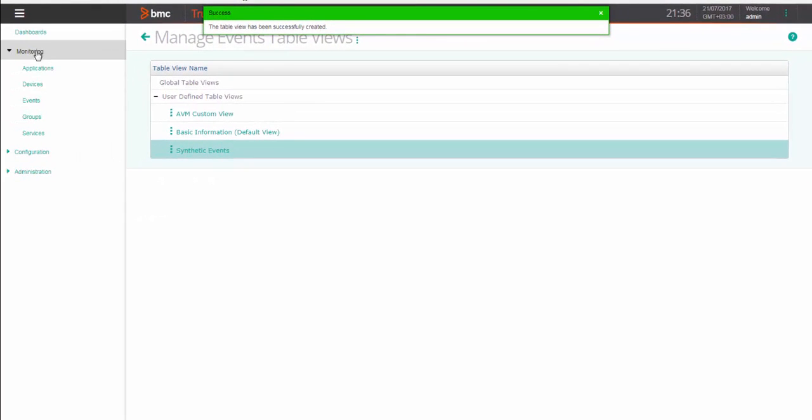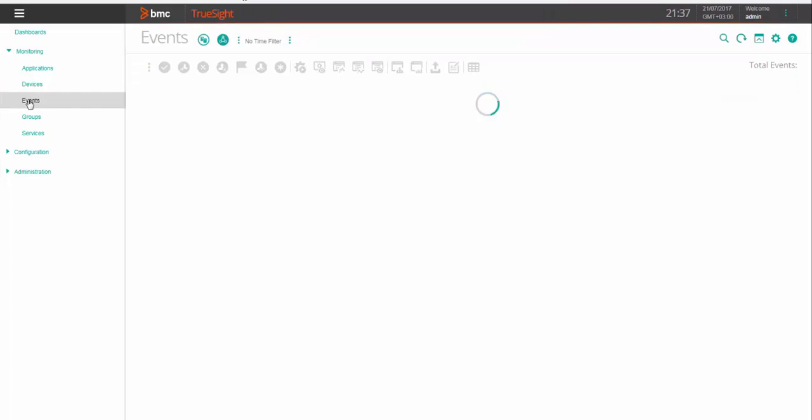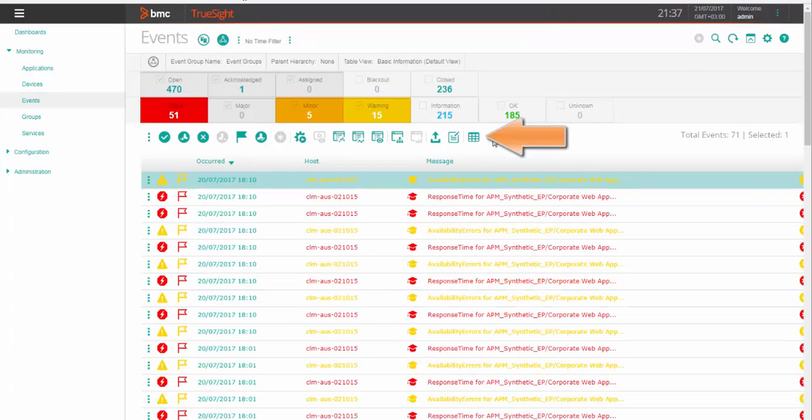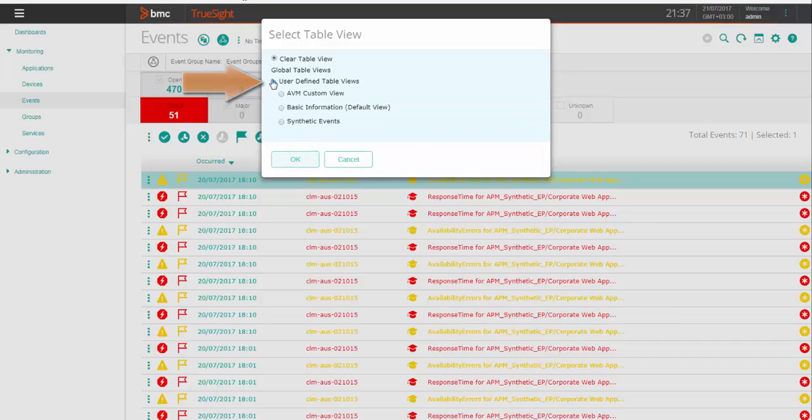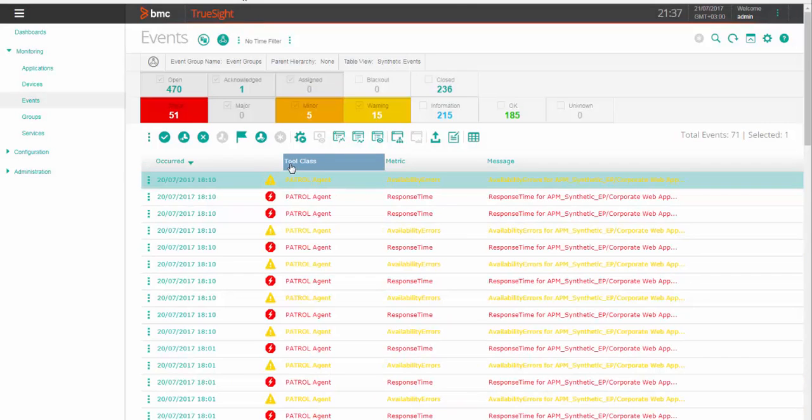Now, let's see what our table looks like. Let's click on Monitoring and Events, then click on the table icon on the toolbar. Then select User-Defined Table Views and choose our custom table that we created. Choose OK, and the new columns will appear in our events table. Please remember that we did not filter the list, so if you have any events that were not synthetic, they will also appear here in this table.